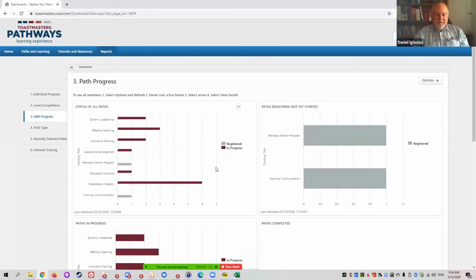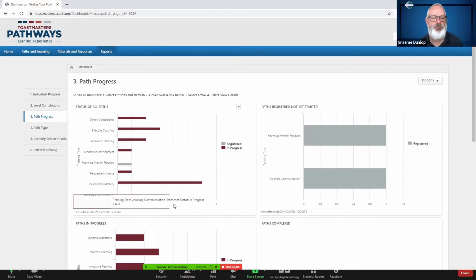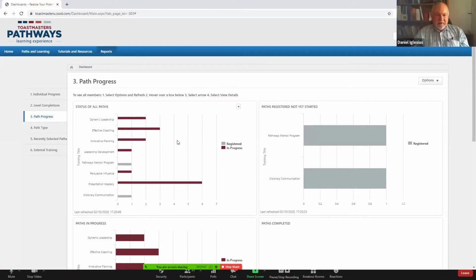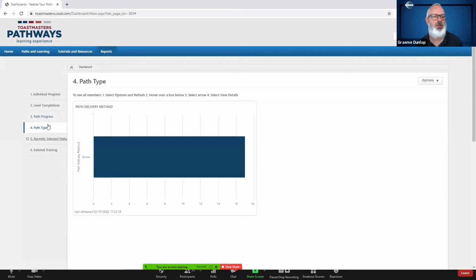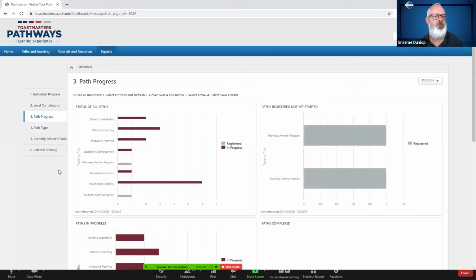Graeme: Yes. Find out which path the member has chosen. Which path members have chosen? Yes, how can I find out? Okay, so that would be, I think it would be path type. No, that's not right at all. Path progress. So this is the one that will show you which paths the members have chosen.